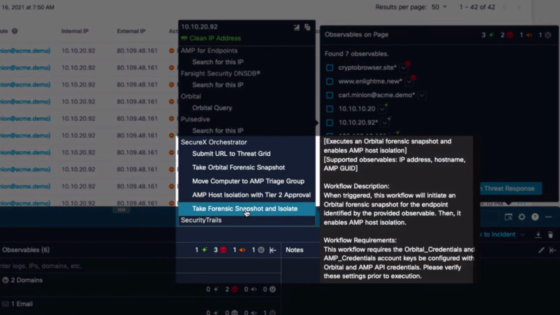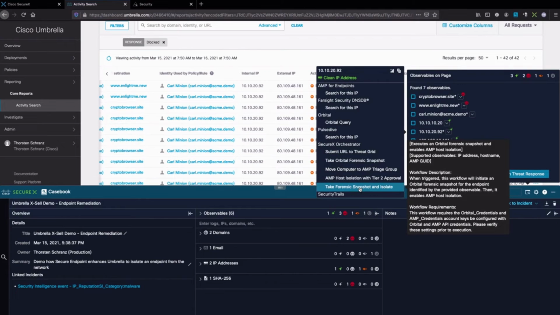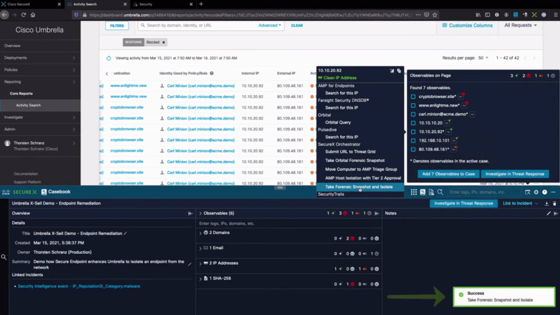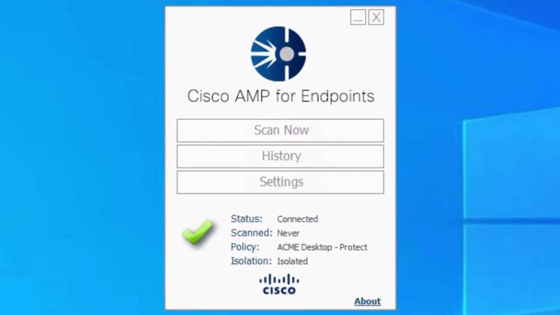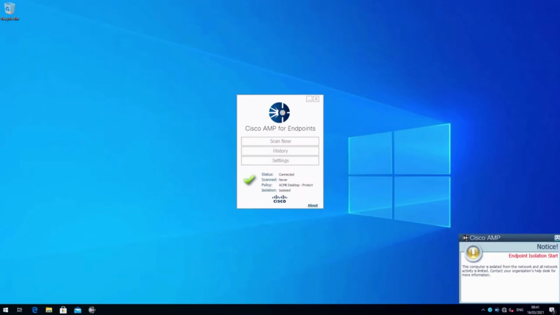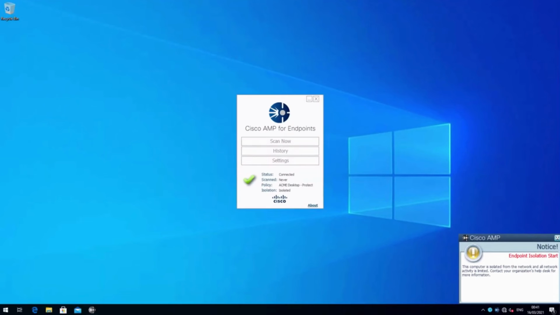To do this, we will use the predefined SecureX workflow, take forensic snapshot and isolate. This workflow generates a forensic snapshot by triggering Orbital and afterwards disconnecting the endpoint from the network. After Secure Endpoint isolated the endpoint from the network, the isolation status is displayed in the connector UI. An isolation enforcement notification is shown to inform the user about the enforcement.